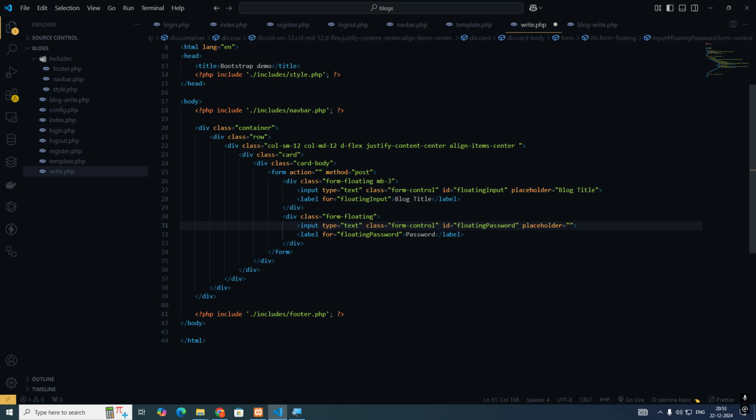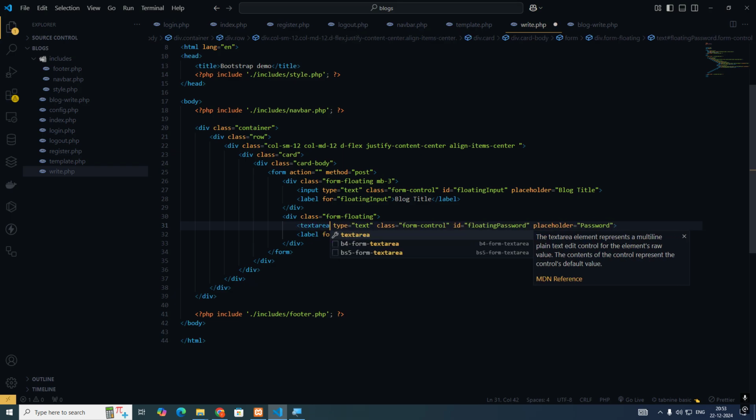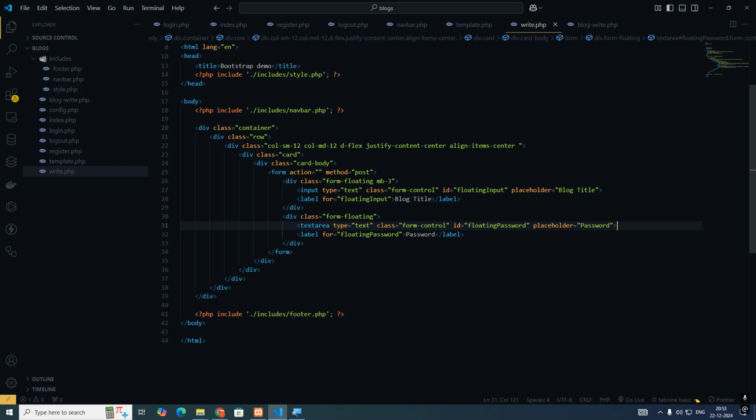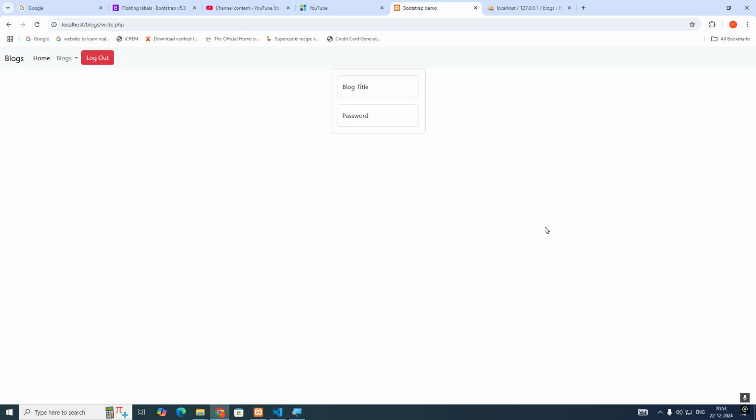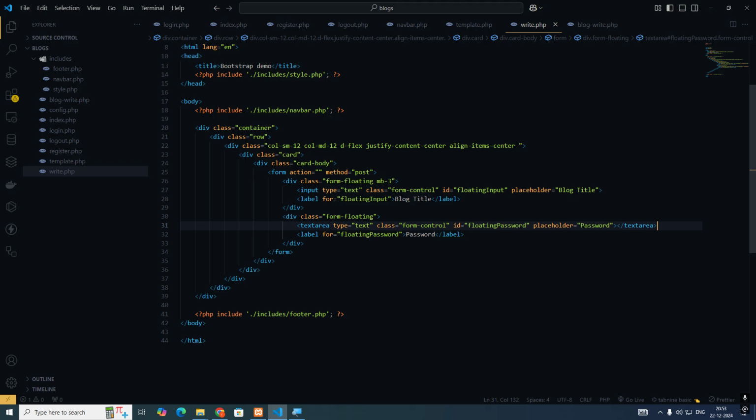So instead of using an input bar, I'll go for a text area. A text area is an element where you can resize the bar as per your wish. So I'll just cut this entire thing, but make sure we keep the contents inside this the same. Let's modify this input bar to a text area, and it requires a closing tag. So here you can see I can resize it.